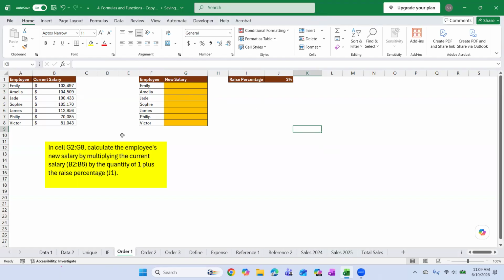Okay. So now we need to calculate a new salary. So we are going to do that here, G2. Calculate the new salary equal. What is the current salary? This one. We need to multiply with 1 plus. Just notice what I'm doing. 1 plus, and then the raise in the percentage is given here.